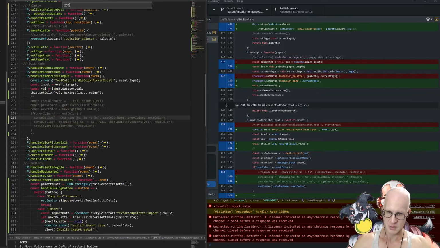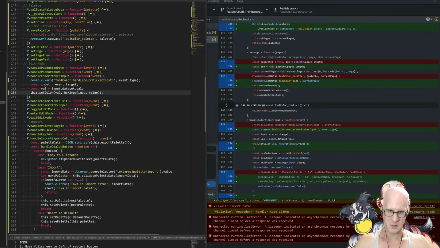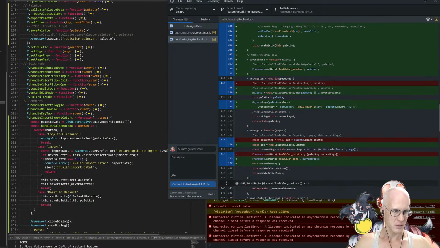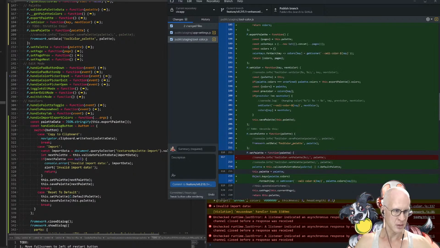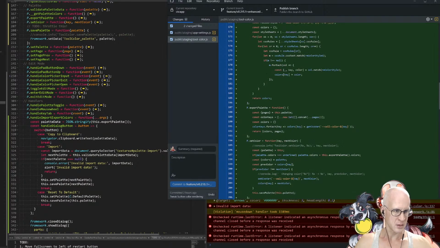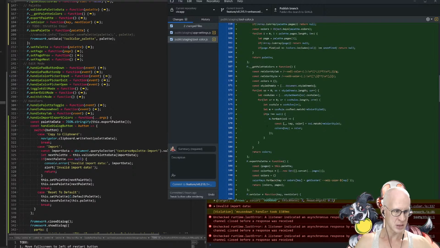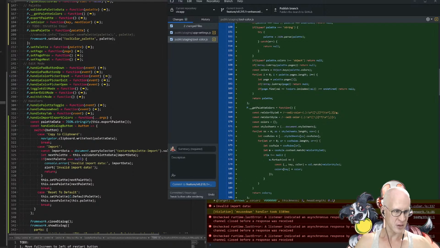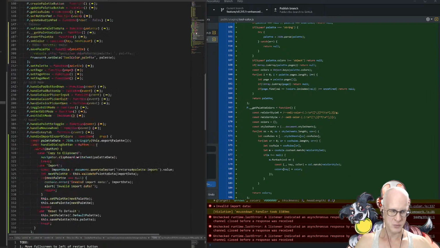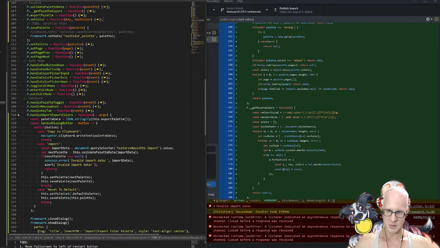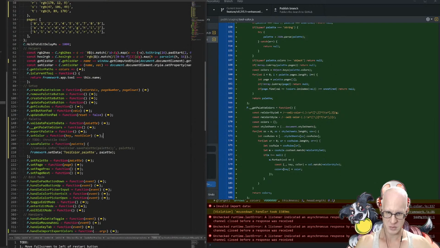Line 260. Probably get rid of all of this now. Probably don't want to spam this anymore. All right, clean that up. We added set color, export palette. Fine. Get palette color. I think I'm just gonna remove that. I don't think I'm gonna use that at all.